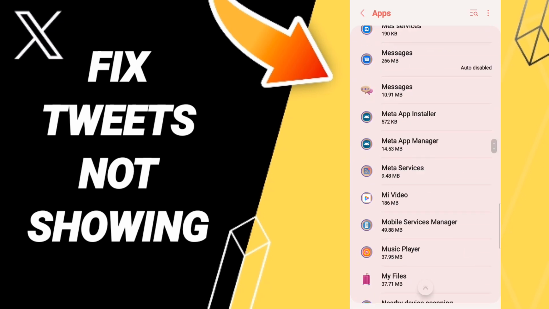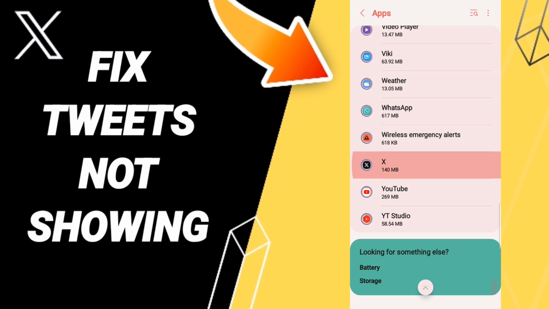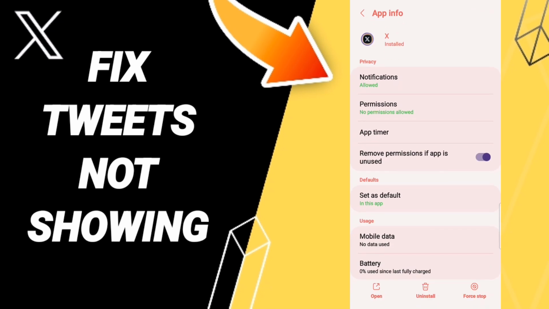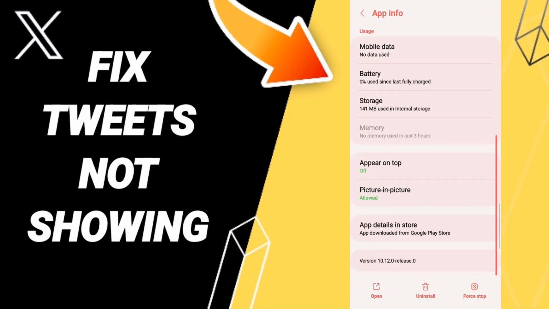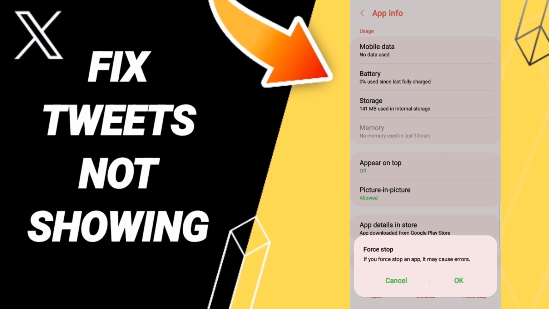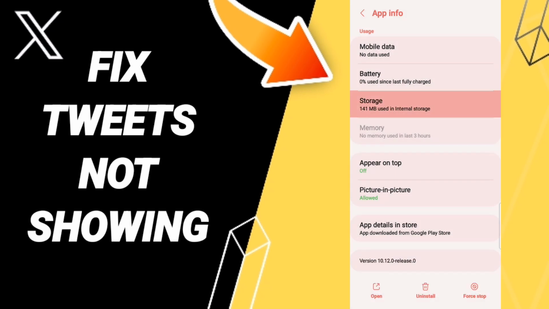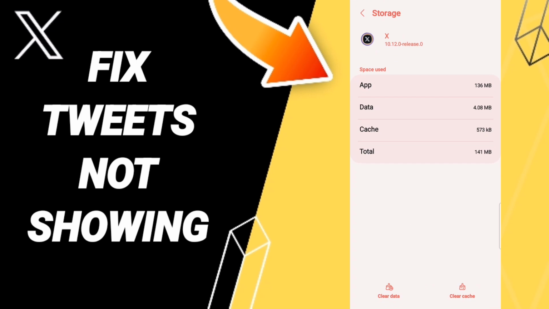Then this page will enter to Twitter. Here in this list of app info, we click on first stop and we click OK. Then we click on storage. After that we click clear cache.